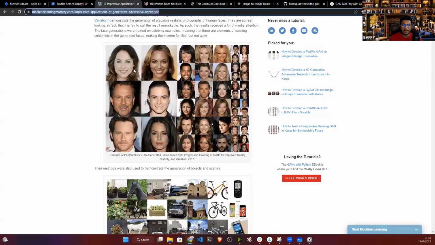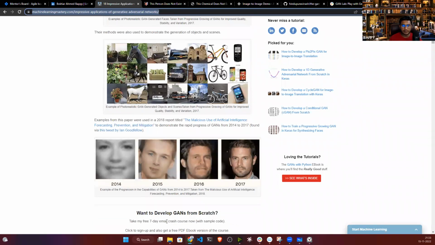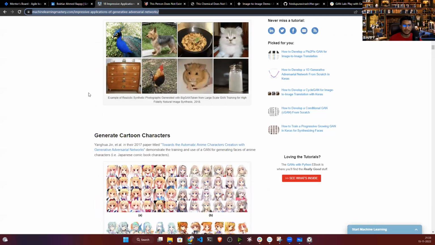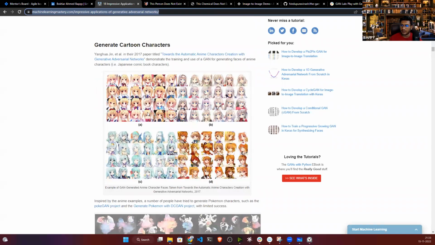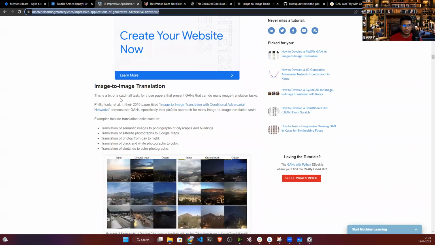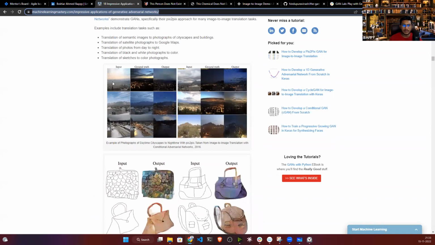Now see, this is one application: you can generate human faces. Then there are many other applications. You can generate realistic photographs, I already showed you. You can generate cartoon characters or game characters using GANs. Then you can also do image to image translation. Suppose you input these images. It will take those images and try to generate related images. It's similar to these images, but it is doing some modification.